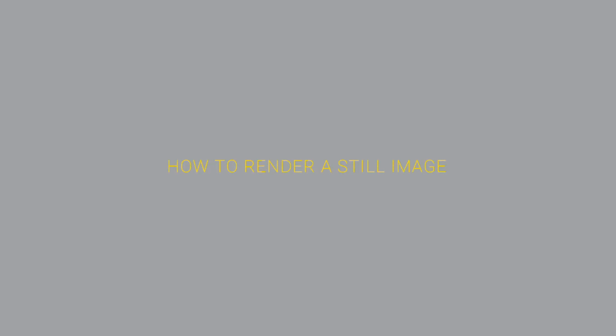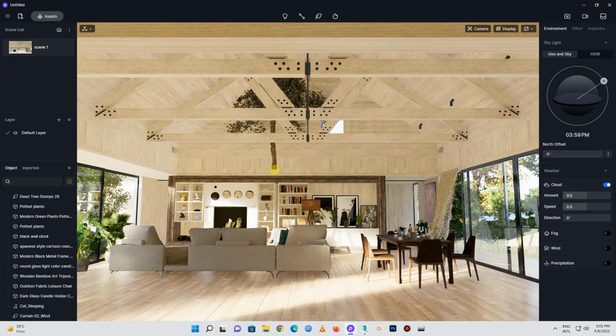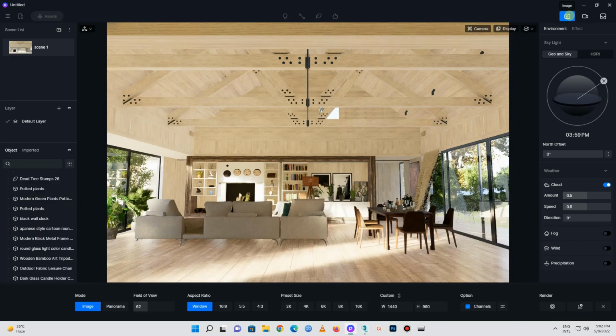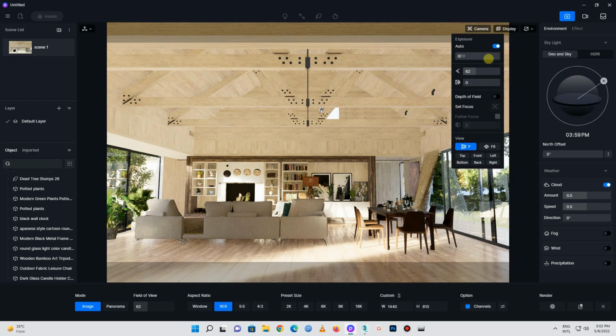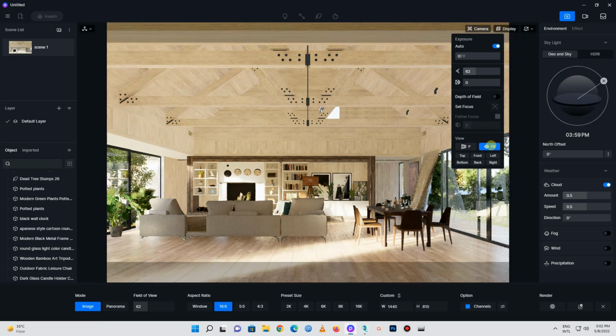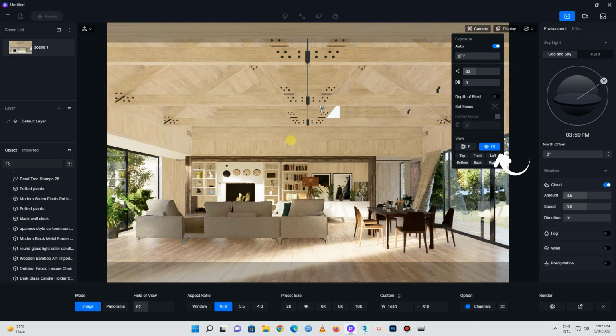And let's see how to render this image. So click on the camera icon, and here you can choose the aspect ratio and the resolution or the preset size, and you can choose the depth of field and choose the FB. It will automatically fix the vertical tilt, the FB option. Make sure it's on.